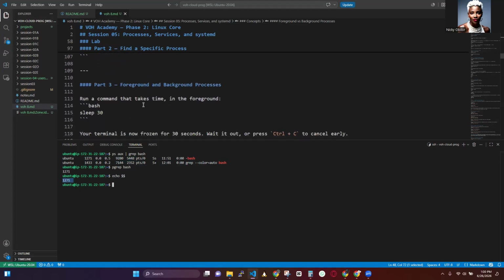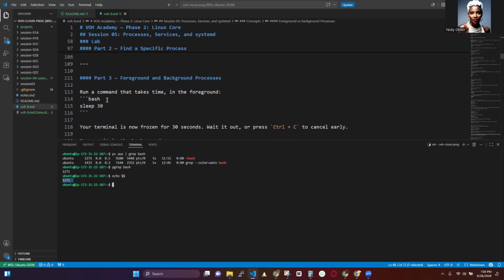Now let's move on to part 3, where we talk about foreground and background processes. So when you run a command that takes time in the foreground, let's run this command, sleep. Sleep is a command that will run in the foreground. If you see, it's hanging. I can't type, I can't really do anything else. I need to wait for it to finish running; my terminal is frozen for 30 seconds before it gives me back my terminal.